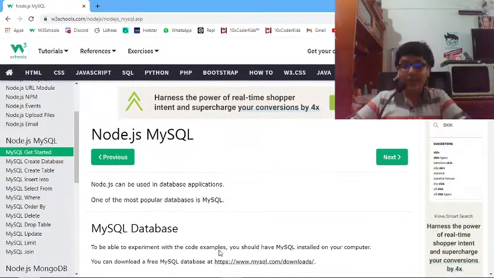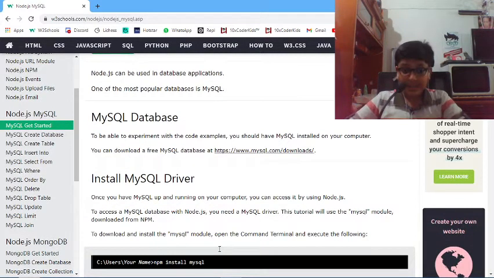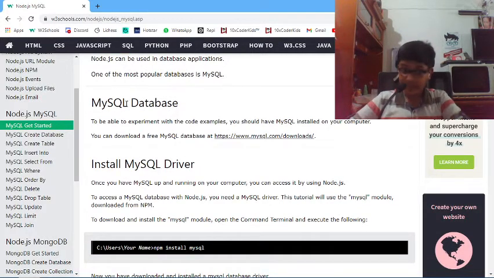There are two things that you need to download. First is a MySQL database, and if you don't download this, it will not work. Then second is a MySQL driver. Basically, this will connect your Node.js application with the MySQL database. So after downloading the database, you have to install the MySQL driver.